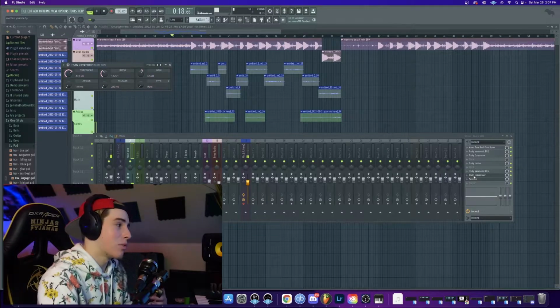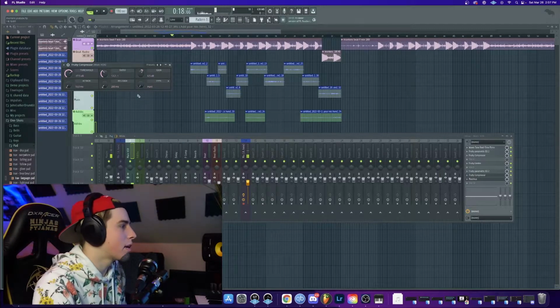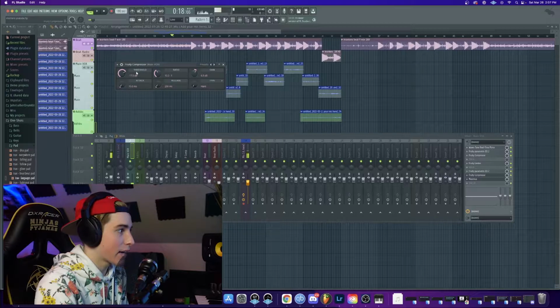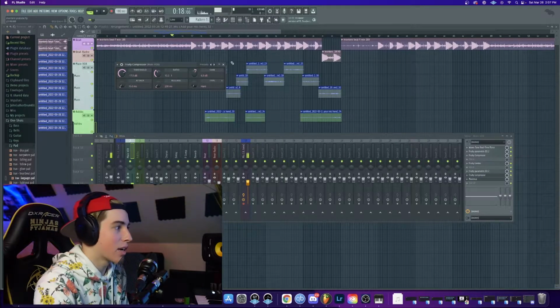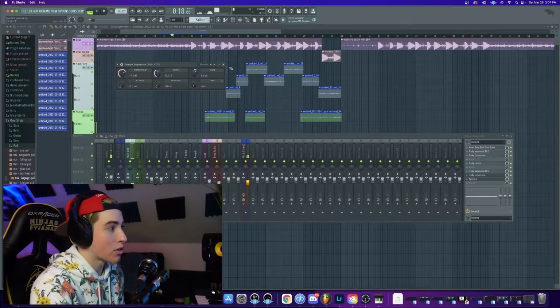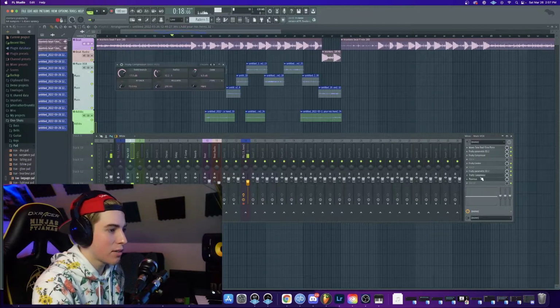Moving along to the next compressor, we're going to bring the vocals a little bit more up here. We put the threshold to negative 17.5 dB, we put the ratio to 12.2, and we got the gain to 6.5, and the type is hard. And this is what it sounds like with the compressor on it.